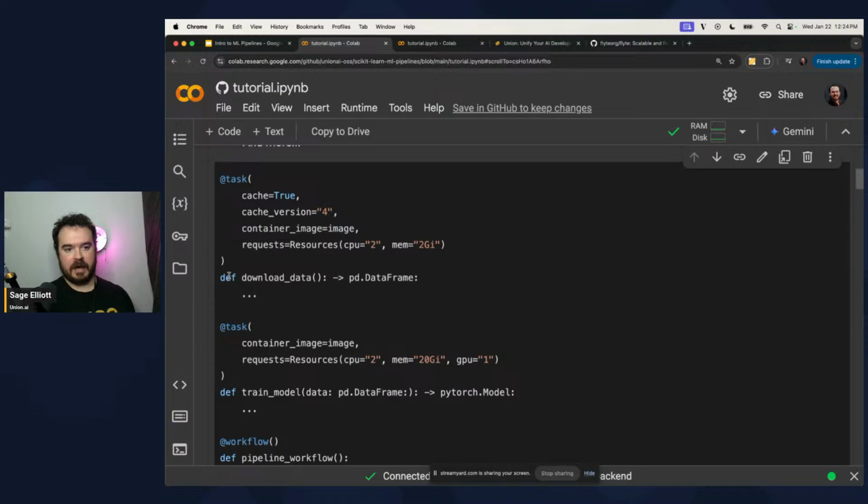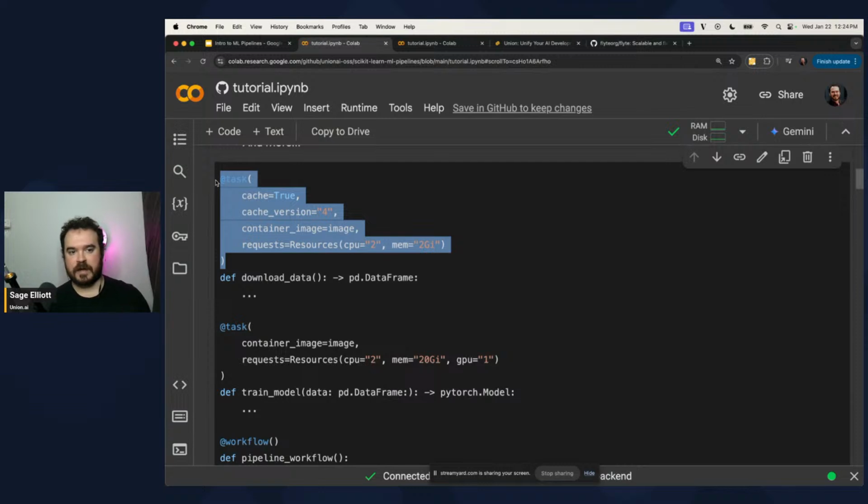But you'll see things like this where we have a Python function that's doing a task in our data pipeline. In this case, this is called download data. So we'd expect it's downloading some sort of data, and it's going to be outputting a data frame. You'll see above it, we have this task decorator. That's a Union feature, where this is now becoming one of those nodes in our workflow.